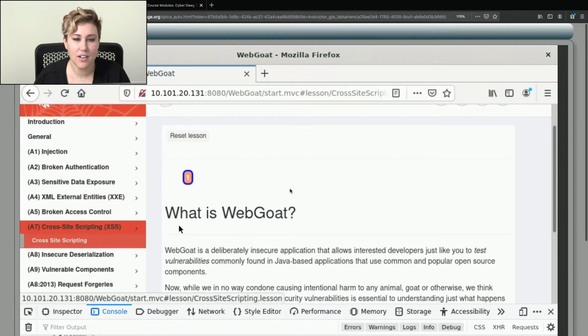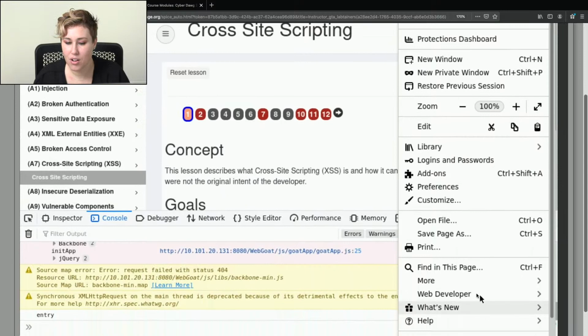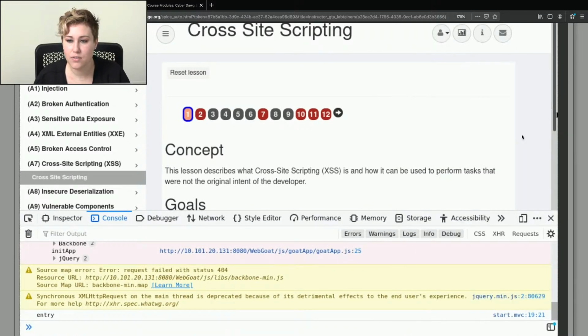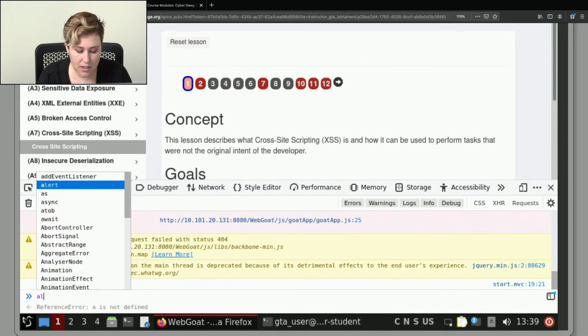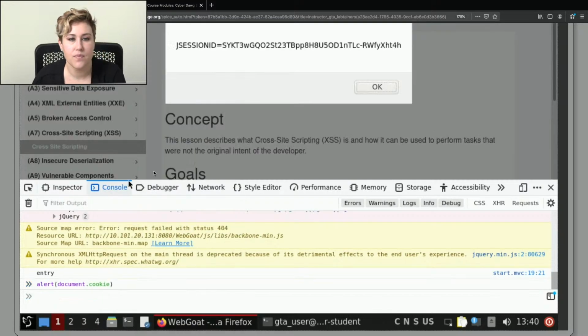Coming back down here to cross-site scripting. Again, just running through this again for you all. Going in web developer, web console. And down at the very bottom of my screen, you can see the web console where I'm typing alert and then document.cookie. All right, so again, here's your cookie information.